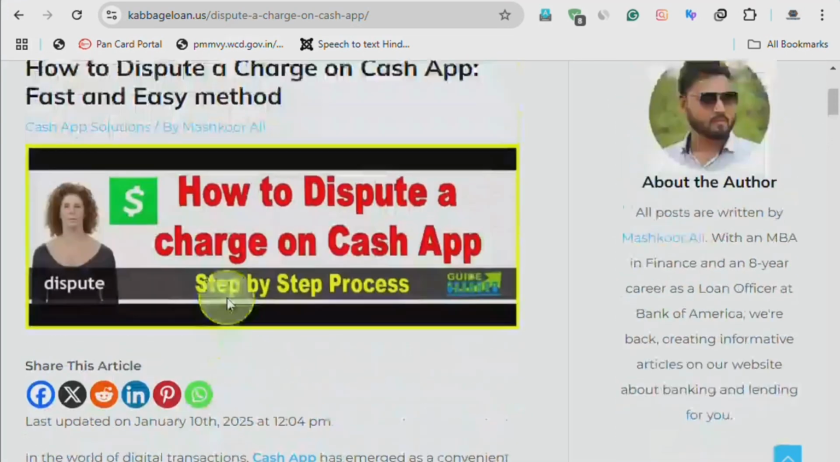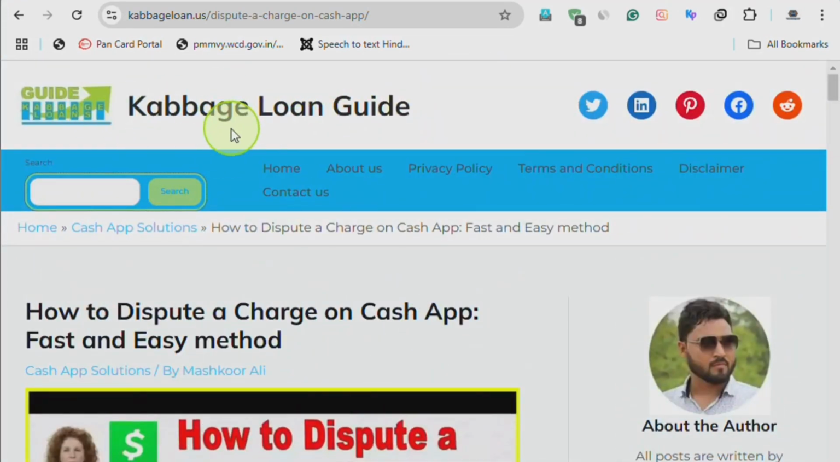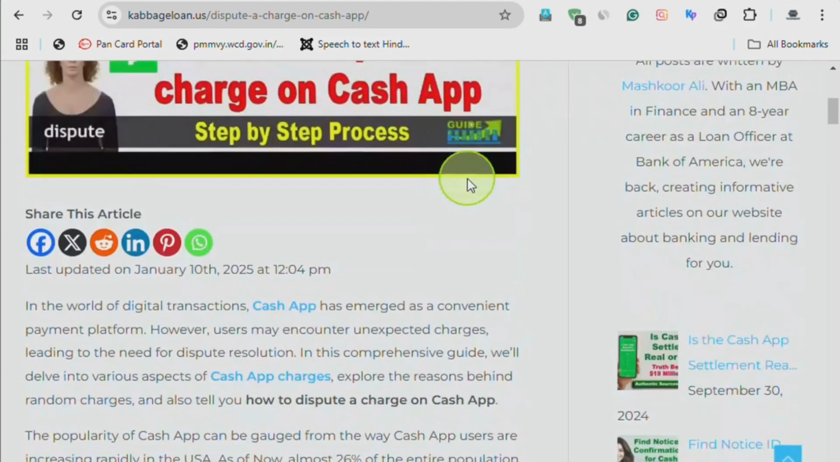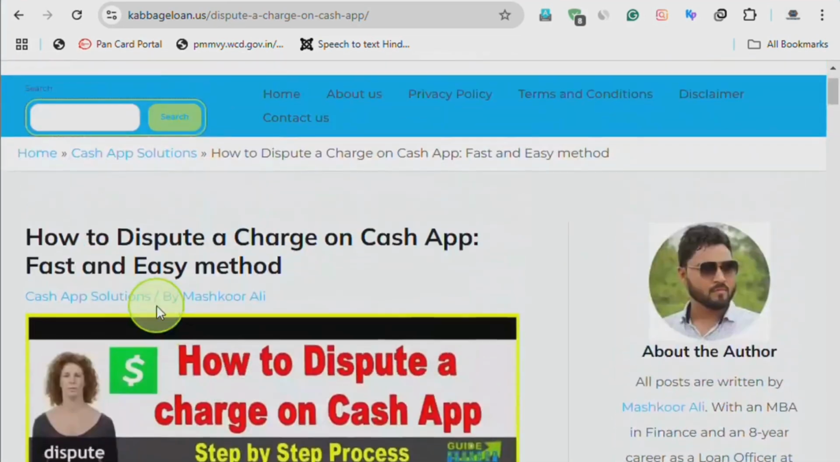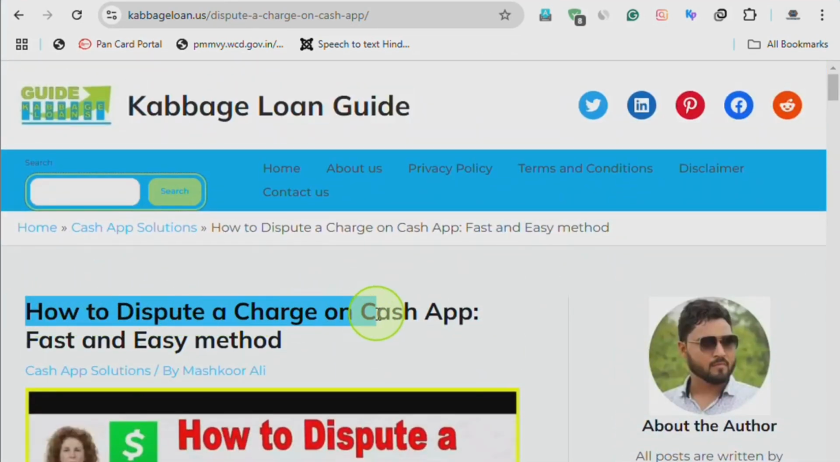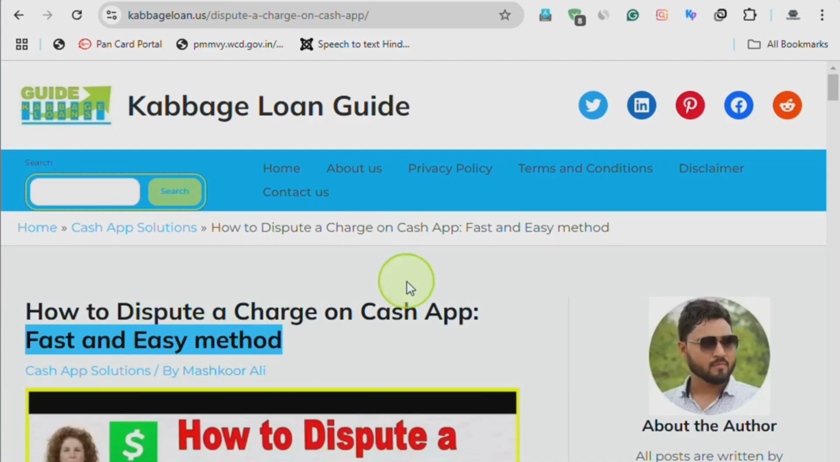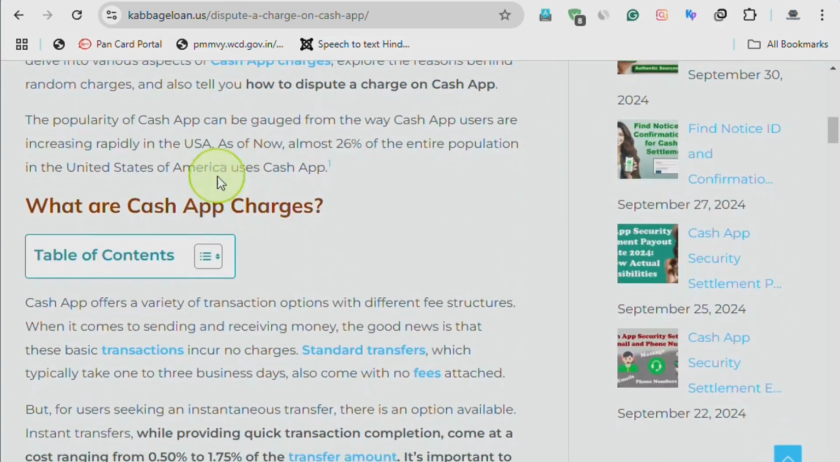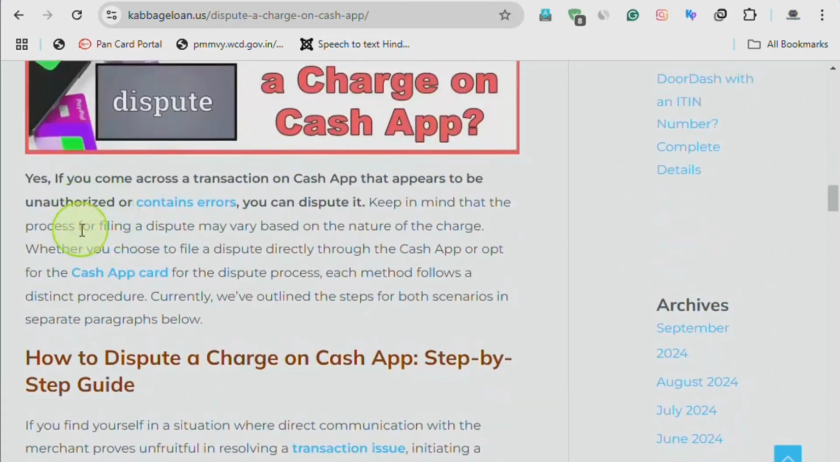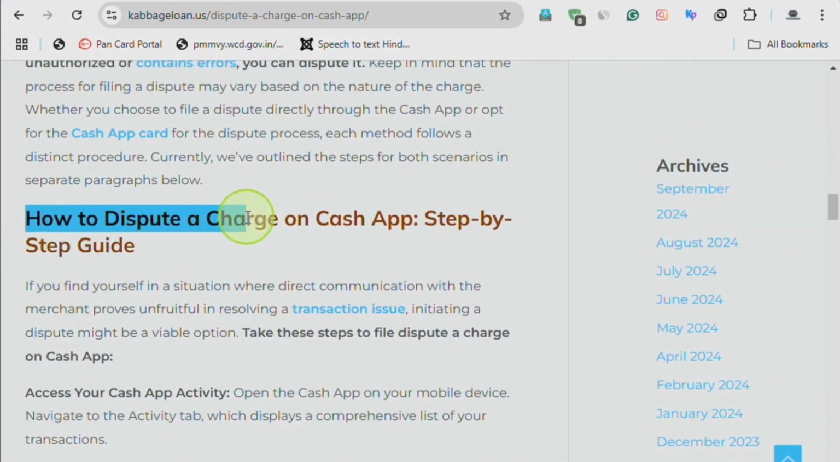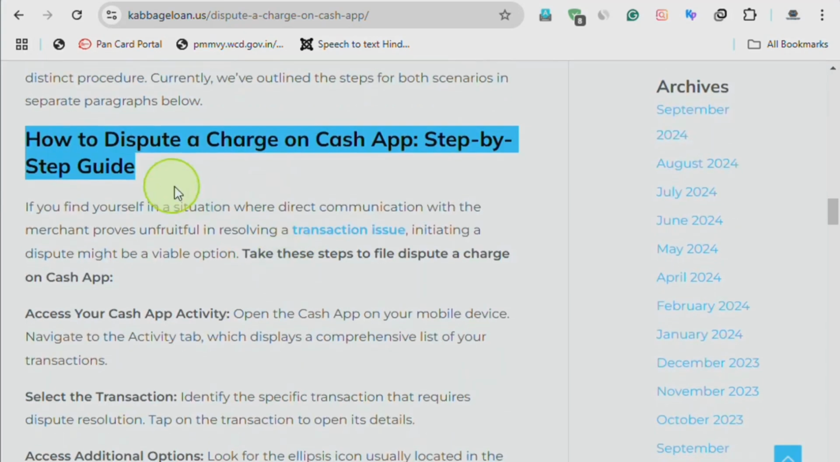To provide you with all this information, we have referred to a website called Cabbage Loan Guide. On this website, you'll find hundreds of articles related to Cash App on the right-hand side. One of the articles is titled How to Dispute a Charge on Cash App, Fast and Easy Method. When you scroll down in this article, you will find detailed information about disputing a charge on Cash App. There is a subheading titled How to Dispute a Charge on Cash App, Step-by-Step Guide.